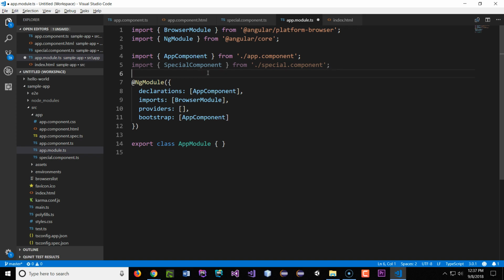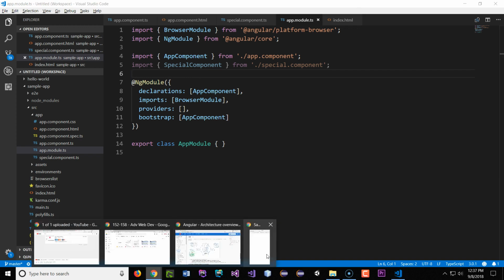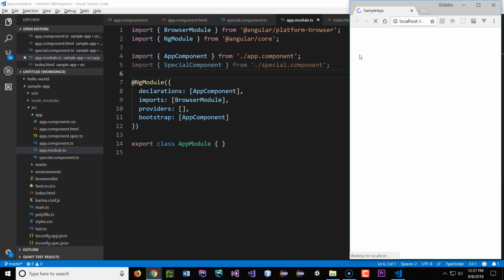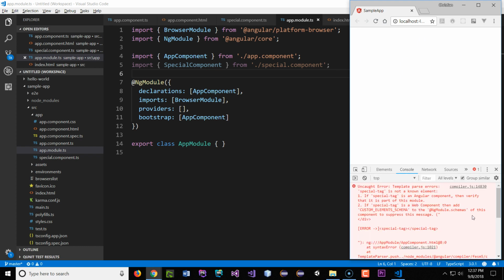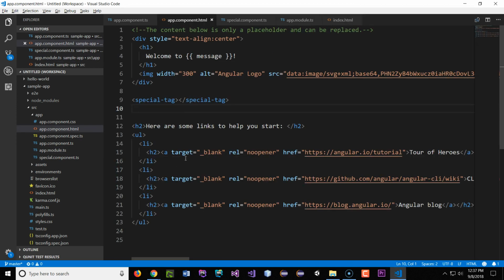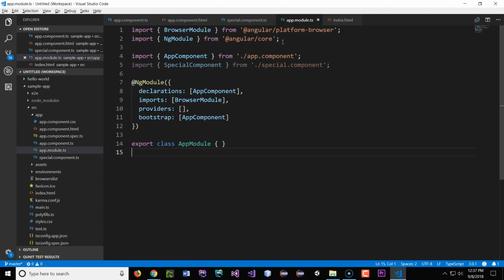Add that here. If I don't include that elsewhere, if I save this, you notice that on the browser, it doesn't work, right? It has an error, and you want to know what that is. You can, again, press F12. Go into the console, it will tell you. It says, the special tag is not known, right? Inside the HTML. And inside our component, we say there's a special tag. We add that here. But in our module, we did not include it inside the declarations part.